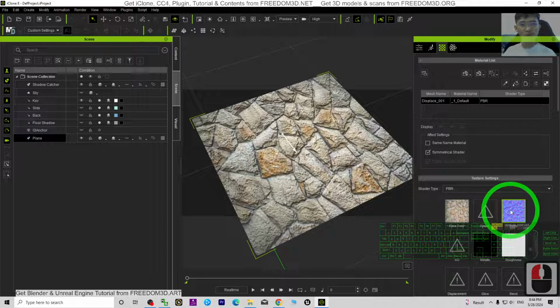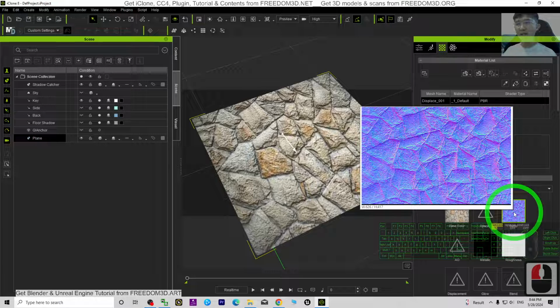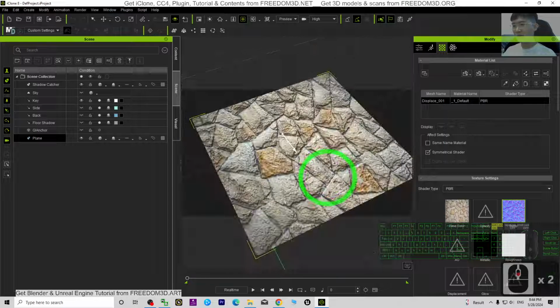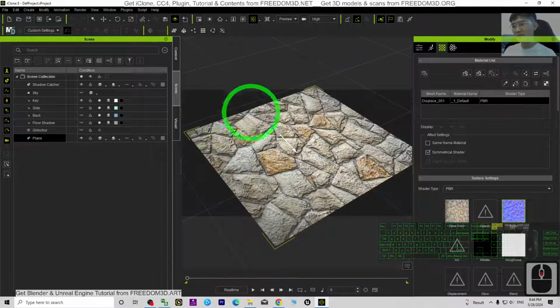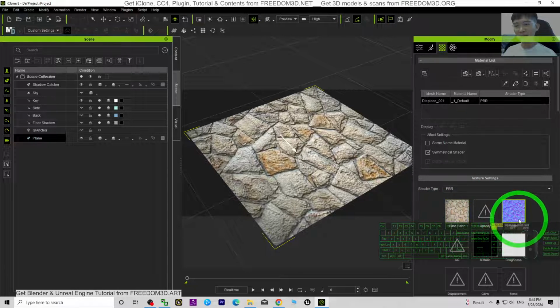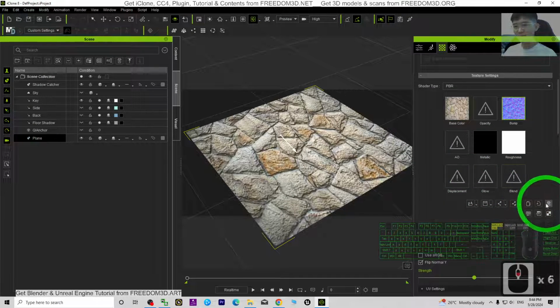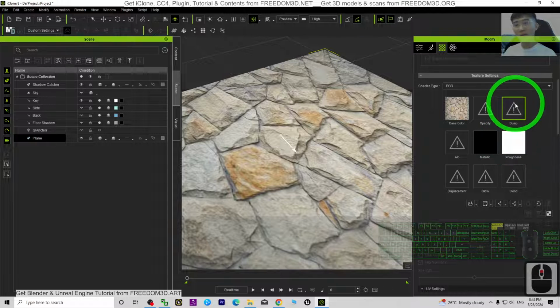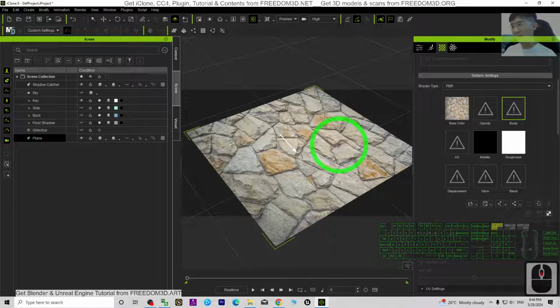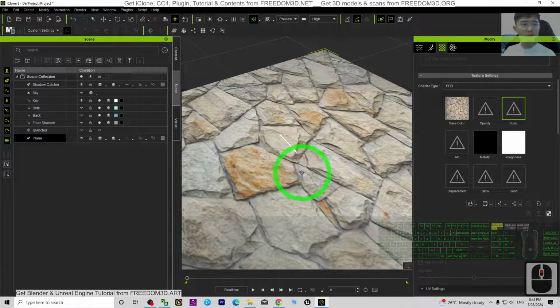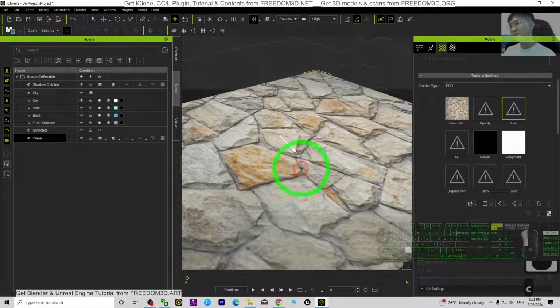Today I'm going to show you how to generate the normal map for any of the 3D models in your iClone 8. Now you can see this is just a plane and I already added the base color, what we call the diffuse map, and now I have a normal map. By default, it doesn't have the normal map, just like this. If it doesn't have the normal map, then it doesn't have the in and out effects here.